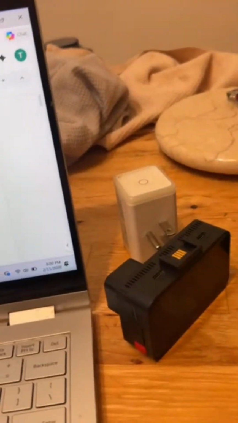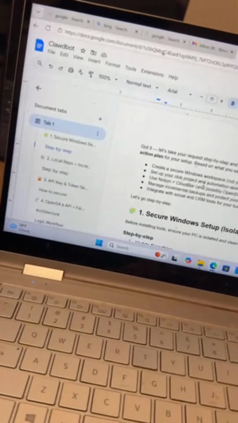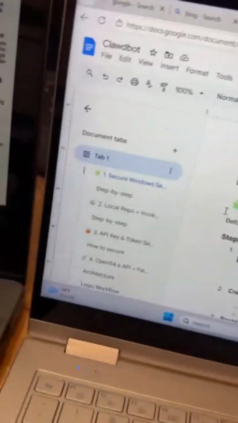And another use case for my university work is going to be creating PowerPoint presentations because I'm super lazy to create them. It takes a long time. Clowdbot is going to be doing that. And this is how we're going to secure it.